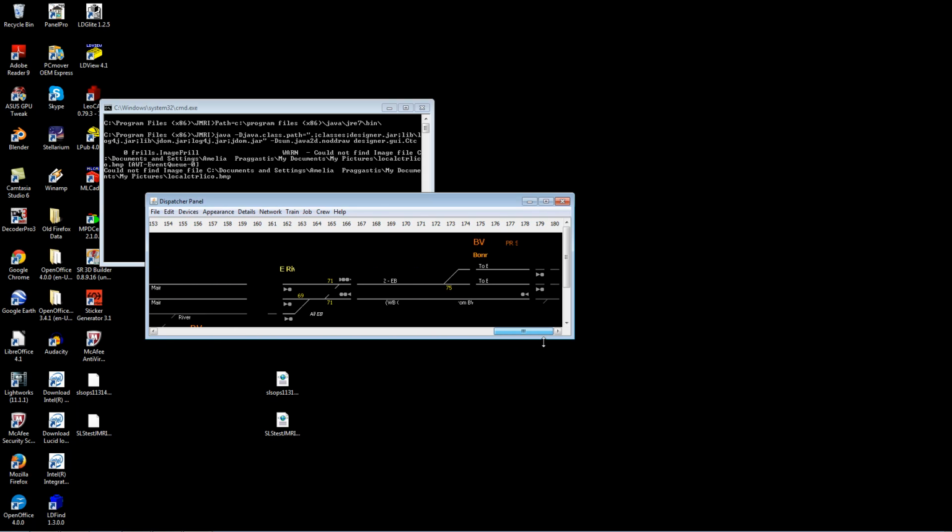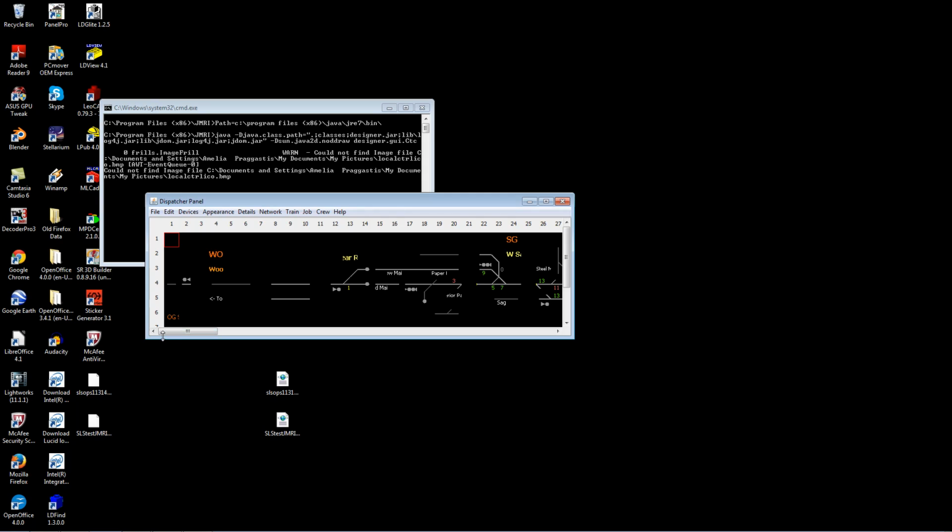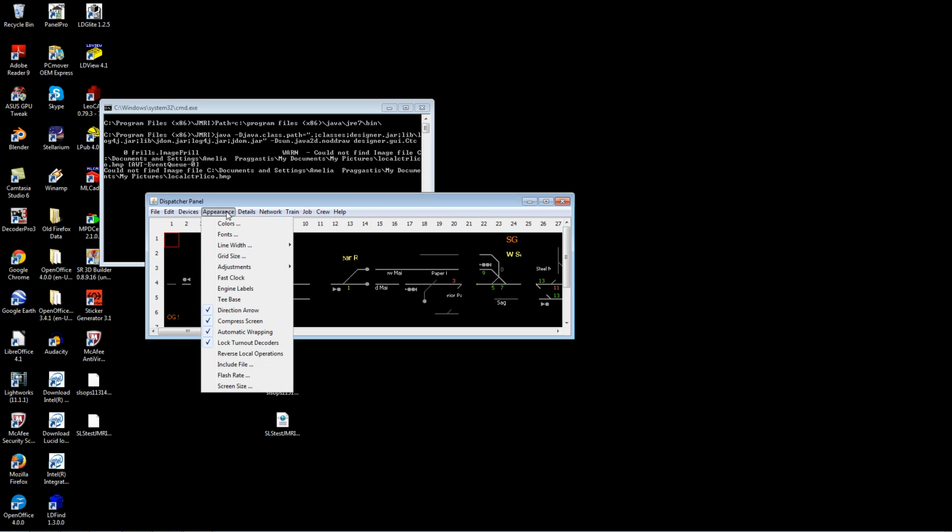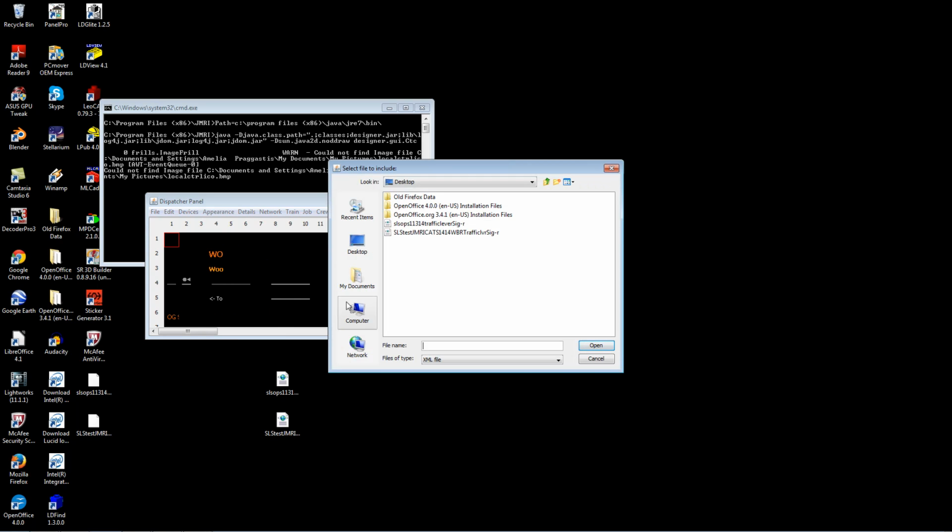Okay, with that being the case, once you see this, you're not going to change anything. Don't click on anything in here. Don't make any changes. The only thing you're going to need to do is go to Appearance. You're going to need to go to Include File right here. Click on that, and you're going to need to select the SLS test JMRI CATS 1414 WBRT traffic LVR sig-r. That file. Click on that and click Open.